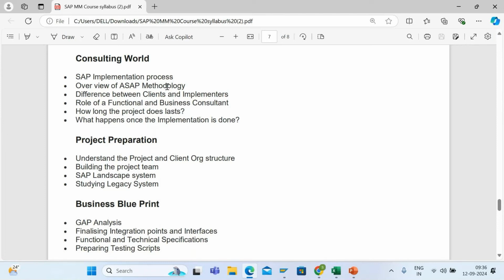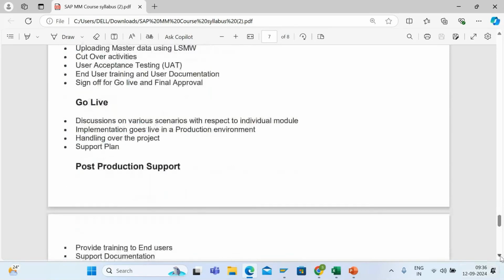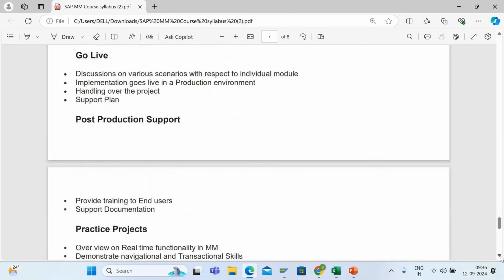Like if I take one of the oldest methodologies, there are 5 phases in it: project preparation phase, business blueprinting phase, then realization phase, final preparation, and go live and support phase. Right. So we are going to discuss all these phases and the individual activities which we are going to perform as a part of our course duration.